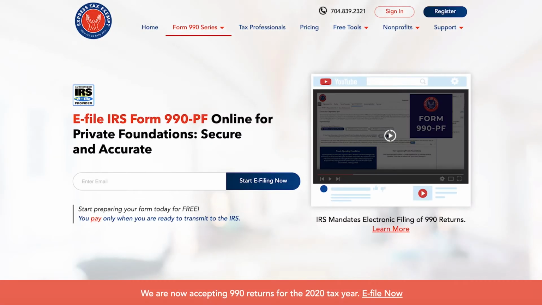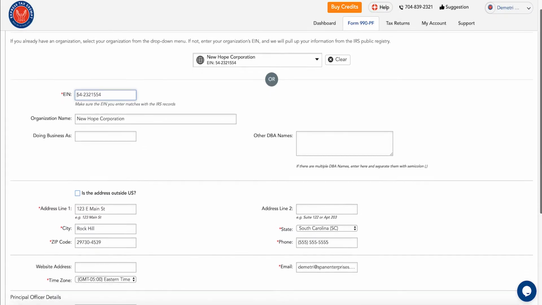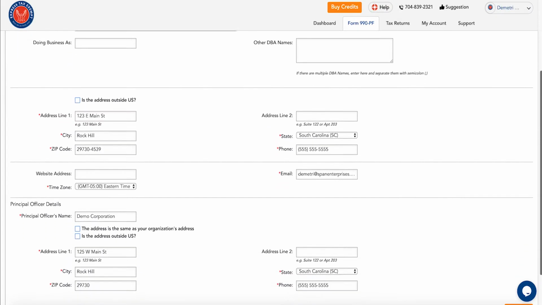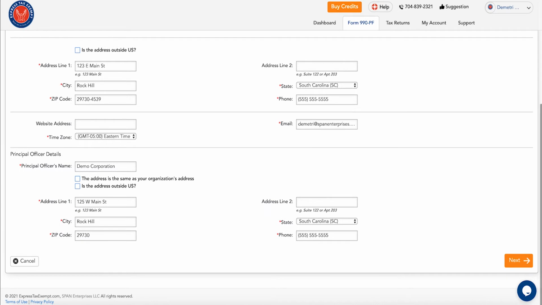With ExpressTaxExempt's interview-style e-filing process, you can quickly prepare and e-file your IRS Form 990-PF and transmit directly to the IRS. To start preparing your form today, log into ExpressTaxExempt.com and choose to start Form 990-PF for private foundations. The first step during the form interview, enter your organization details. This includes the organization's name, form of organization, and contact details.